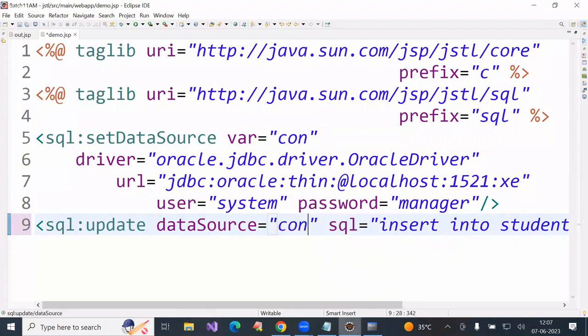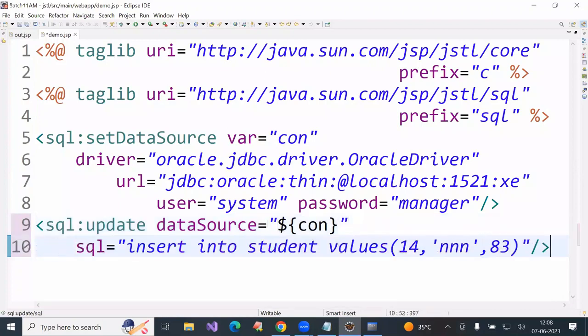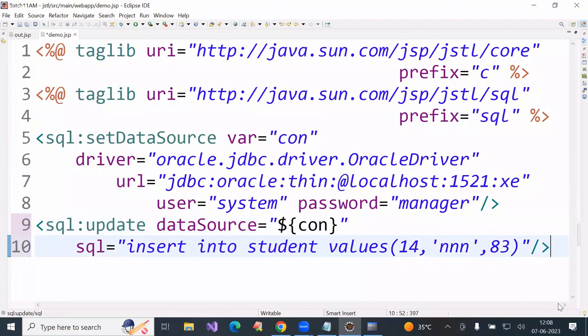But if I write it like this, it doesn't work. The connection is established here, and that is the connection we are using. So what do we have to write? Dollar open brace connection, so that it is evaluated. If you write it like this, then with this connection the query is executed and roll number 14 is inserted.